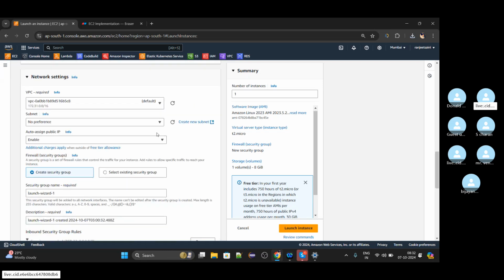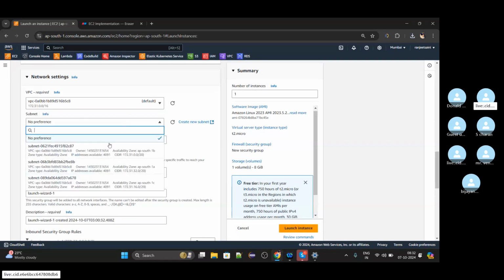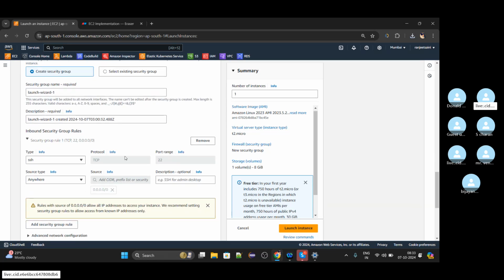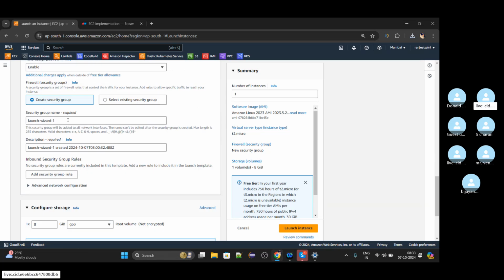Network setting: VPC, let's keep it default. As of now, you don't know the custom part, so fine. Subnet, we will take availability zone 1B, which means one of the 3 labs in the Mumbai region, we are taking it. Perfect. Auto-assign enable. This parameter you will get to know in detail when we talk about private subnets. As of now, don't keep it.